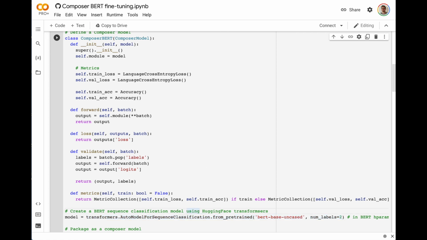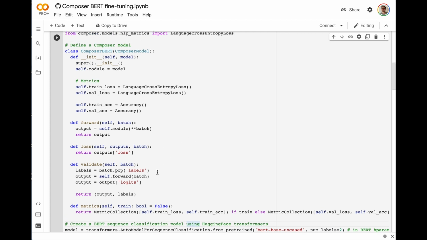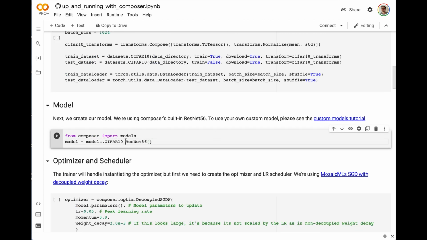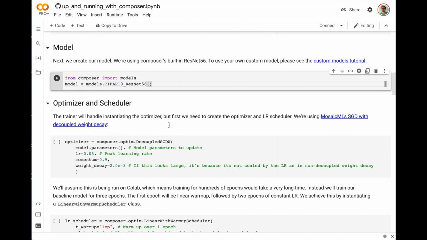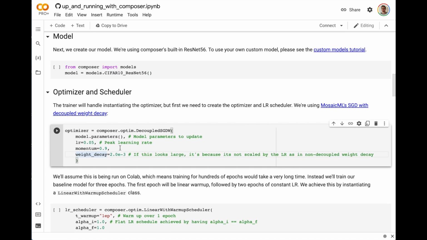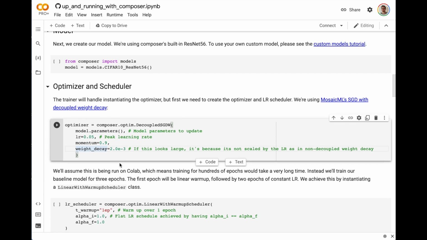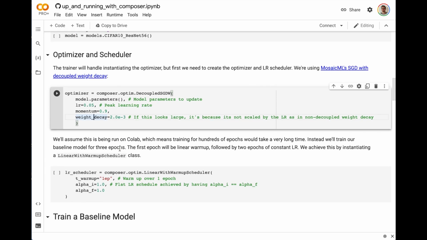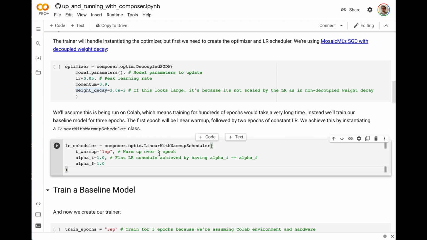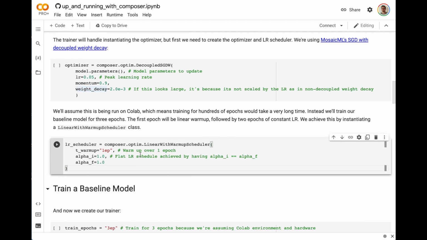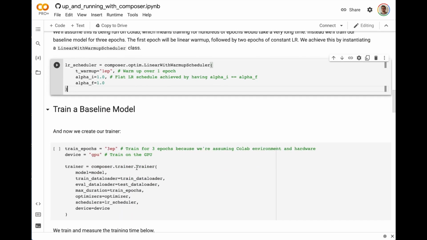So I think that's going to be a really interesting way to use Composer, to define your Composer models with the Hugging Face things. But they do also have models, especially for doing science and things like that. So they have CIFAR10 ResNet56, just models.cifar10_resnet56. Then we define the optimizer, and they're going to have all these awesome optimizers implemented in it. So that's going to be another really interesting part of it. And then with the learning rate, linear with warm-up scheduler, again, another fancy technique to facilitate the optimization.